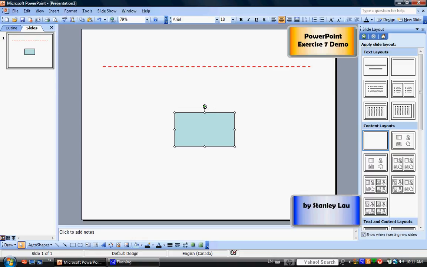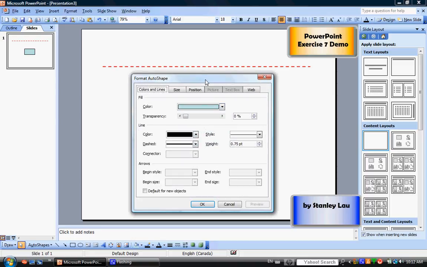Also, you'll notice I've got a little green handle up here. When I put my cursor over that, I can click, drag, and rotate. Okay. Now, PowerPoint will automatically set the color at this light blue color. That's the default color. And the line will always be a very thin line. So if you want to change the appearance, just double click on the shape.